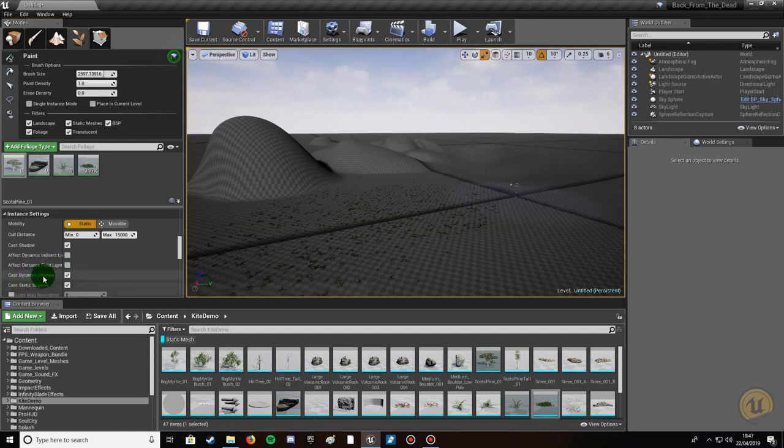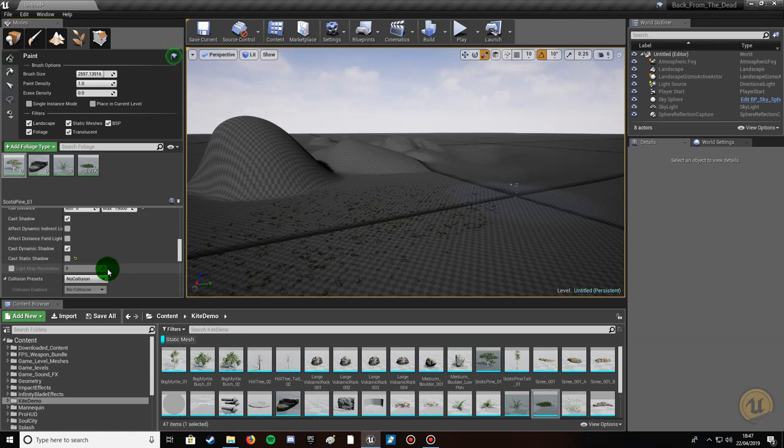And where it says cast dynamic shadow and cast static shadow, if you're using UVs baked into your light maps, you want to uncheck dynamic shadow and leave cast static shadow. If you've got light propagation volume, you want to make sure you haven't got cast static shadow selected, and the one you have got selected is cast dynamic shadow.